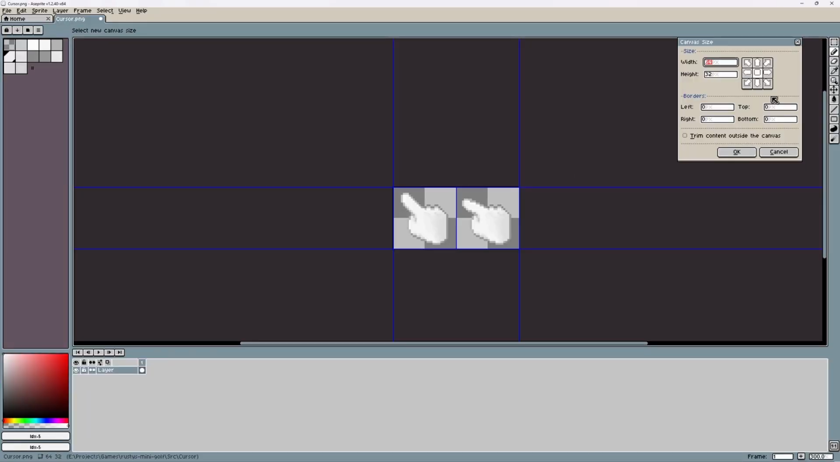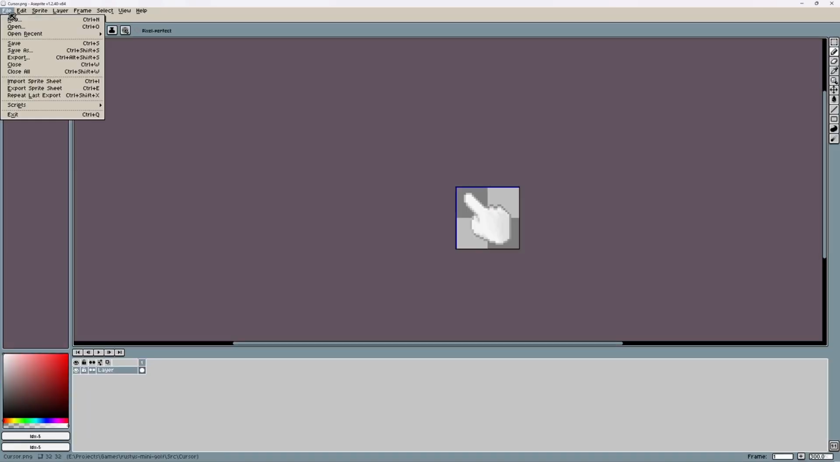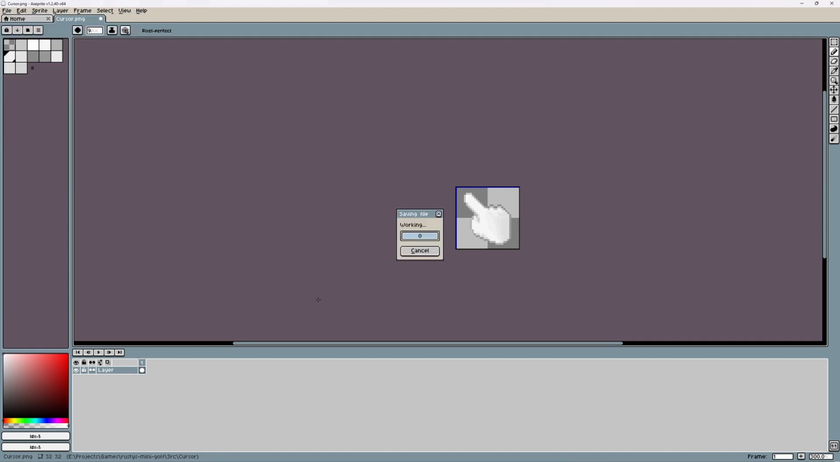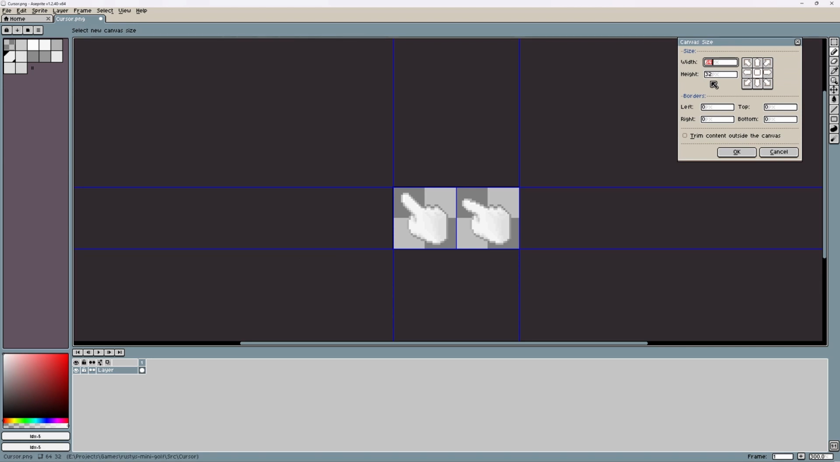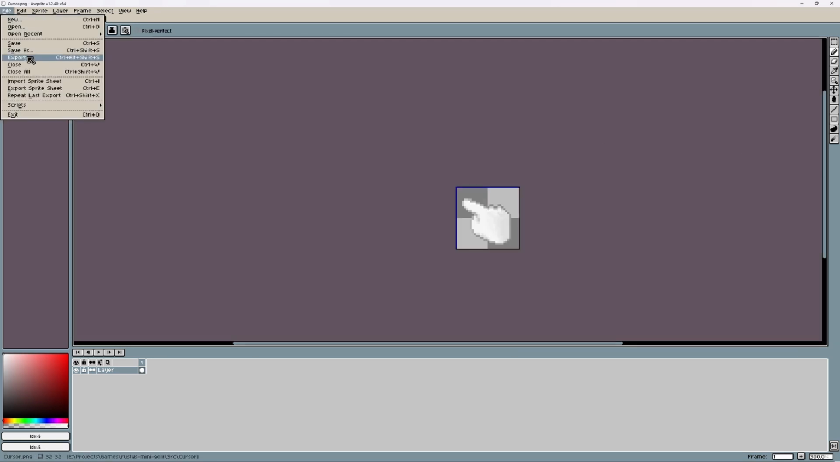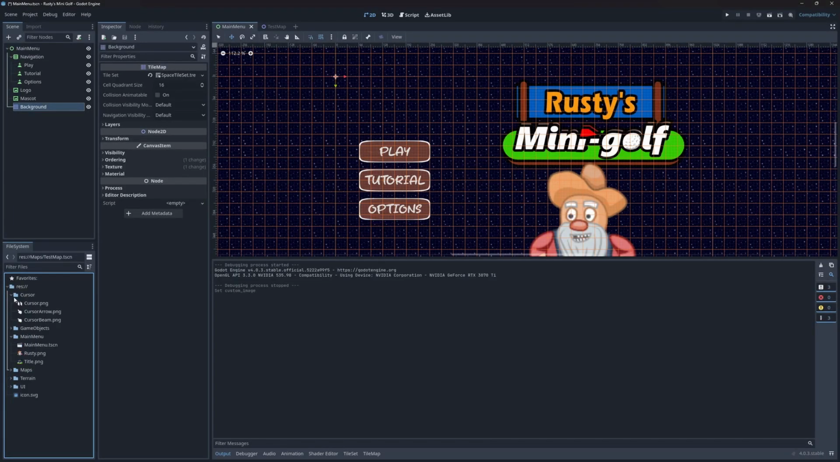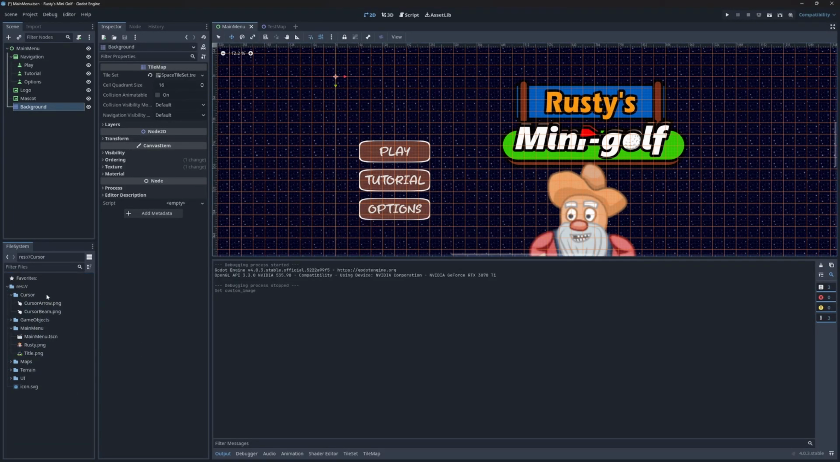The example script in the documentation expects us to have two separate sprites, so I'm going to start by loading up the cursor sheet and exporting the individual frames. I'm going to call them cursor arrow and cursor beam in order to use the same names as in the documentation. I can get rid of the combined sheet now, we don't need it anymore.